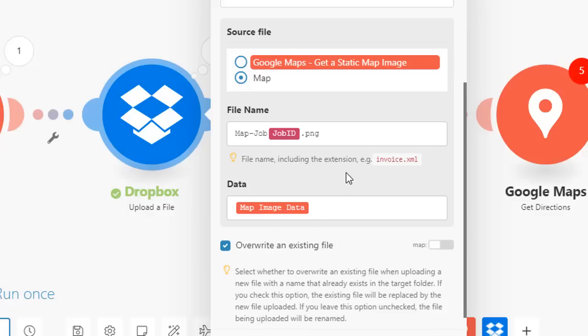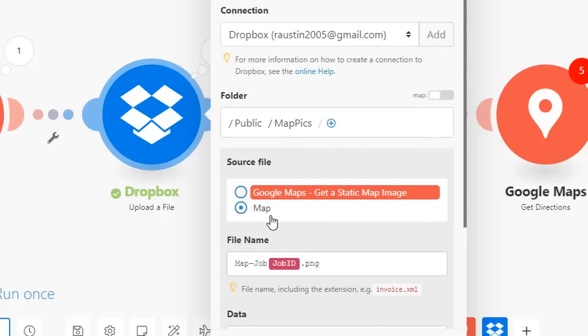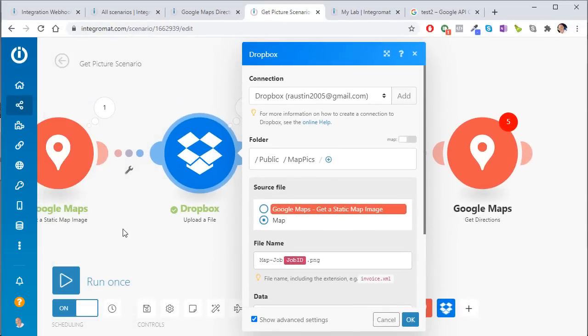So make sure you click overwrite existing. That'll replace it. What that's going to do is take that map picture generated from Google and put it in your Dropbox file.